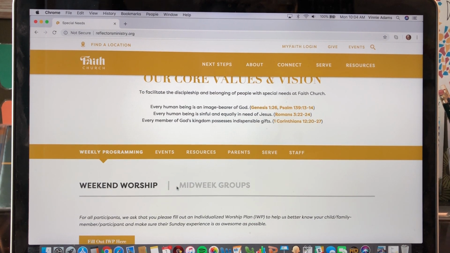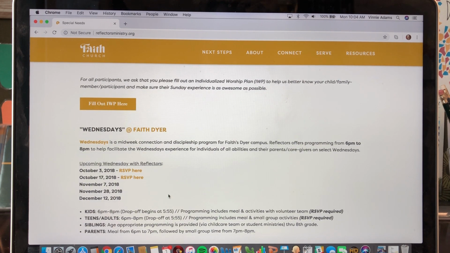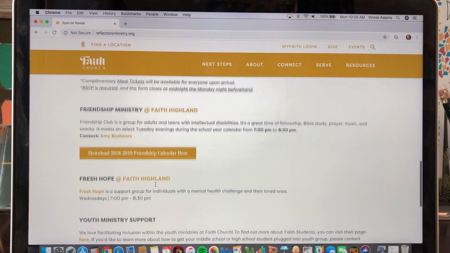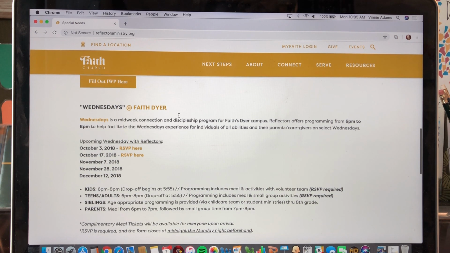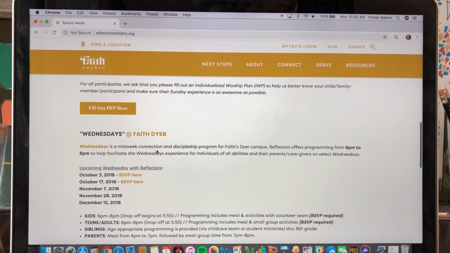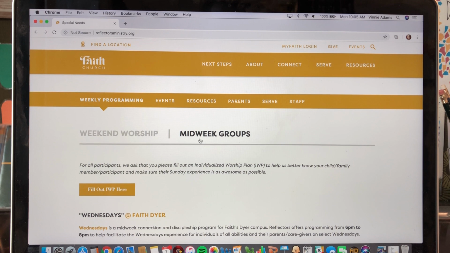And then if you click over to midweek groups here, it's the same heading, the IWP blurb, but then you have your Wednesdays information, you have friendship ministry information, a little blurb about Fresh Hope, and even youth ministry, student ministry. So for those of you who are part of Wednesdays and come to Wednesdays, this is where you're going to find your RSVP information. You have the dates right here, and for whatever RSVP we have ready to go, you'll always find it here next to the date. You just click on one of those, and it'll bring you to the form to fill out to register. So that's the weekly programming, weekend worship and midweek groups.